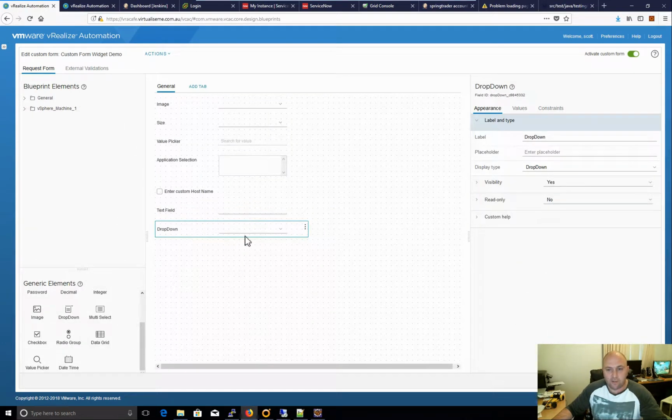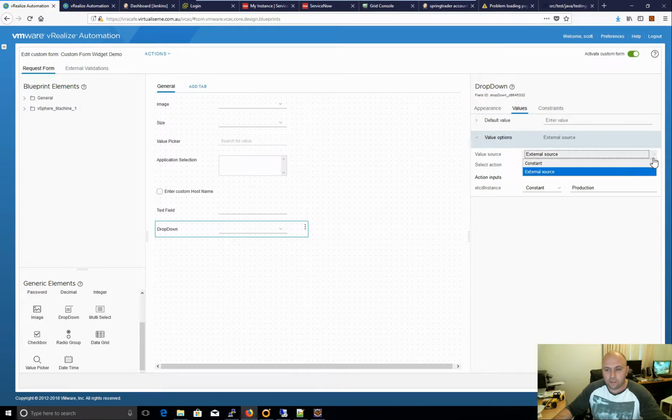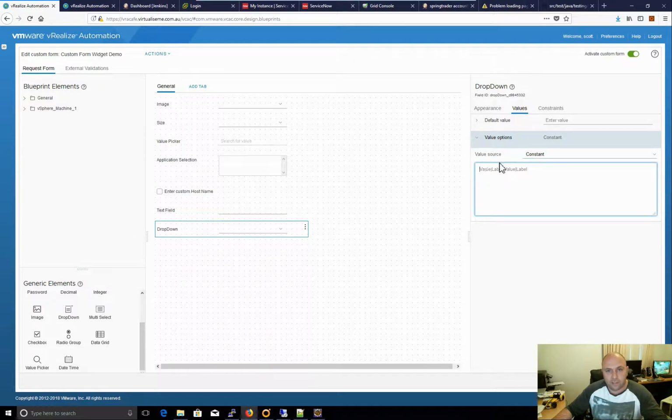Now, dropdowns. Let's have a look at dropdowns. When you see dropdowns and values, so let's take this away and go constant. When you see these fields, this type of field, the value label field, is available in a number of elements like the multi-select, dropdowns, I believe the value picker has it as well. When it's like that, you can either add the labels into here, or you can have an external source.